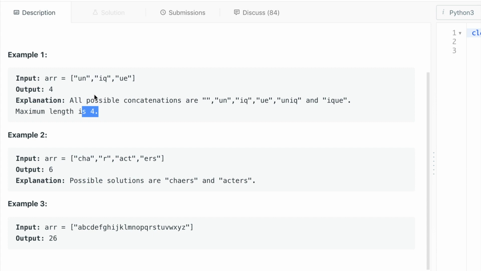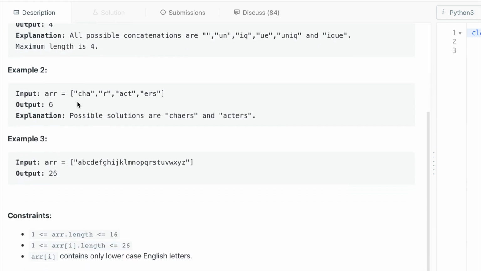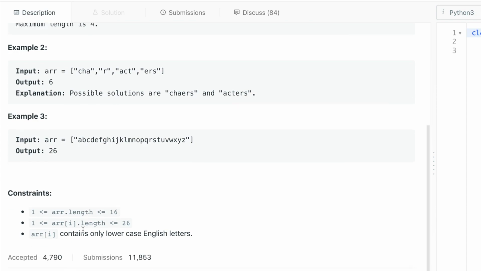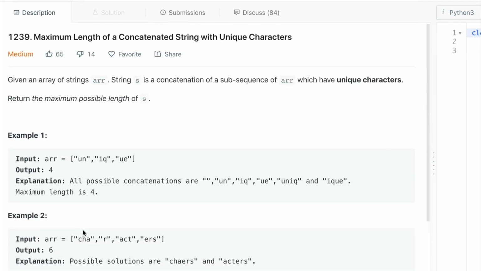So take all the concatenations of the subsequences of the array and take the longest length of the one that doesn't have any repeated characters, only unique characters, right? Same thing for this example. The longest ones that don't have repeating characters are this one, which is a combination of this and this one, and this one, which is a combination of this and this. Okay, so let's see how we can solve this problem.